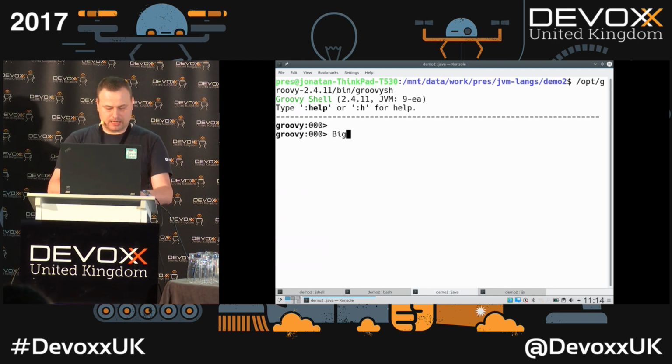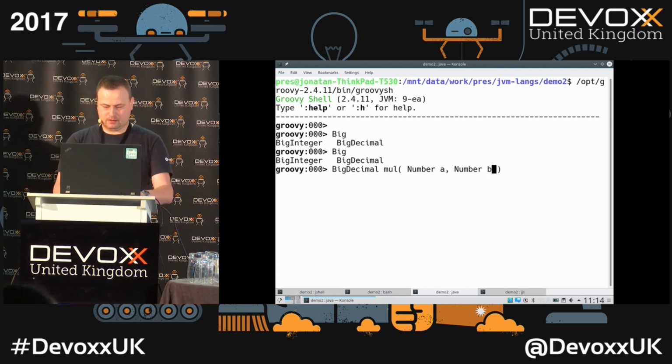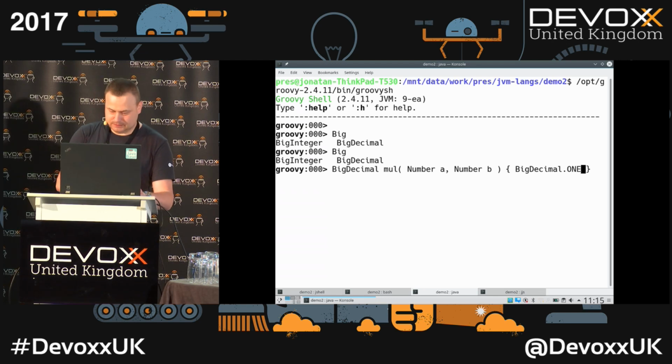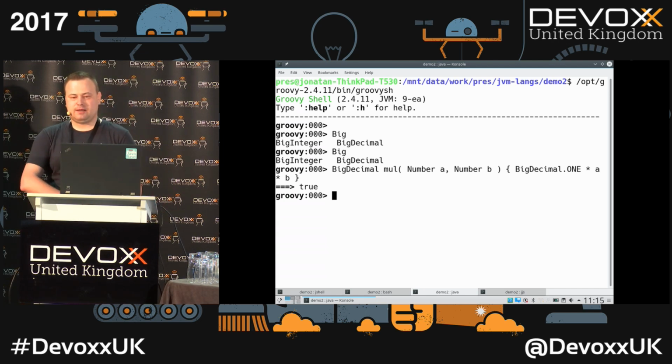In Groovy, I would write something. I will use the same types as in Java, because Groovy generally uses the same types. And I can say the same, number A, number B. Here I can do the following. I can use big decimal dot 1, which represents value 1, obviously. Then I say multiplied by A, multiplied by B. What is going on here? Why can I do it like that?